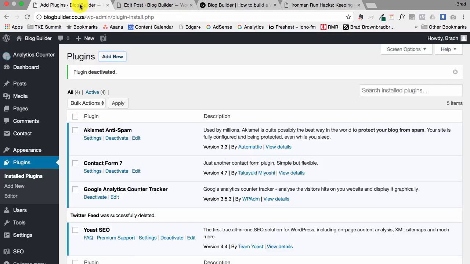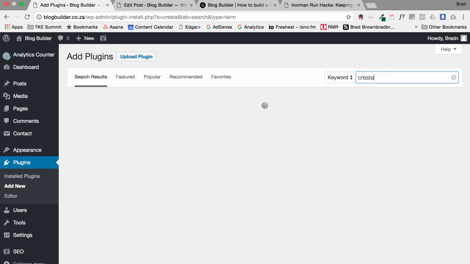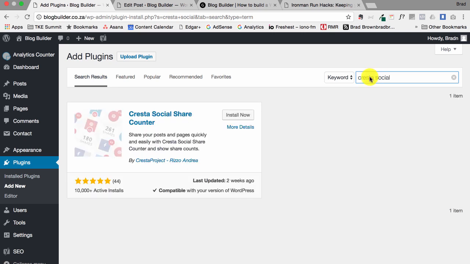So that plugin is called Cresta Social, I think. Let's check if something pops up. Cresta Social Share Counter, that's the one. It's got 44 five-star reviews, 10,000 active installs. It's really good. So I'm just going to click install now, and you can style the buttons different ways. It's just really, really good. So I like it. I use it on 99% of my websites, and it works pretty well.